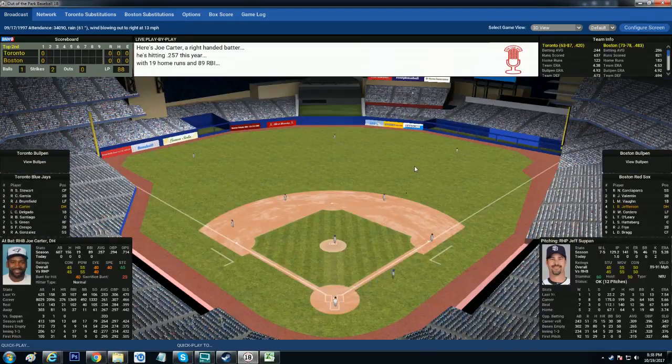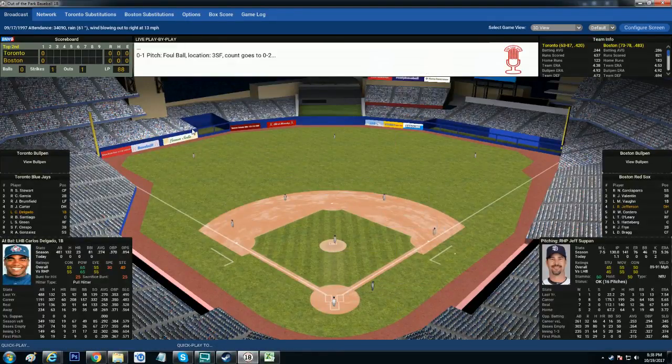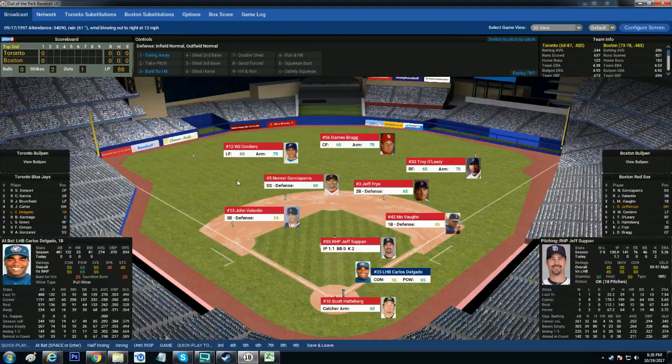Carter gets a hold of one into right field. Way easy pop fly, way up in the wind, not going out. It's caught there by Troy O'Leary. Carlos Delgado, 23 home runs, 81 RBIs, .274 average, having a good season. Grounds one foul. And rain is beginning to fall here in Boston, September 17th.